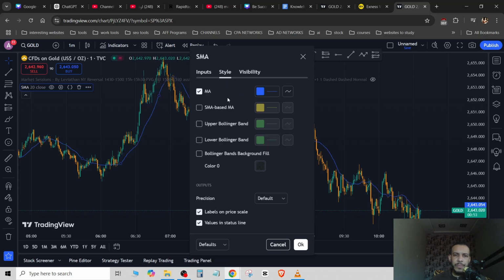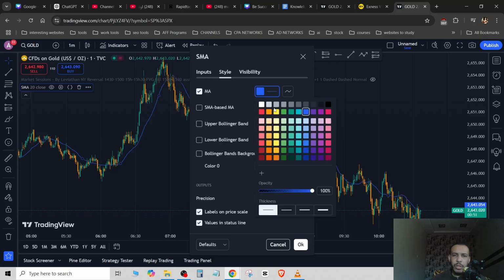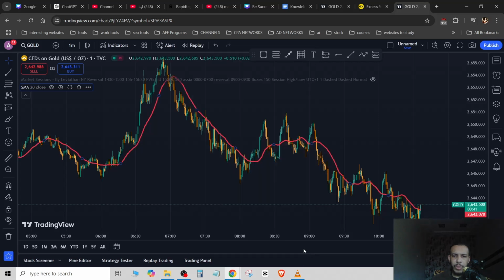Go to style, and we have here the color and the thickness of the moving average. So let's choose, for example, red, and the thickness I will choose, for example, this one. After you finish, click on OK. And as you can see here, this is our 20 moving average.